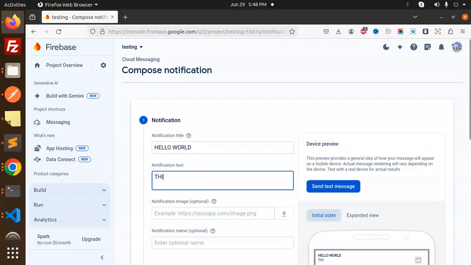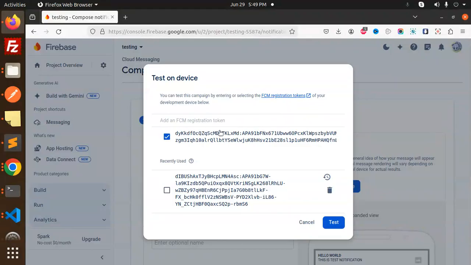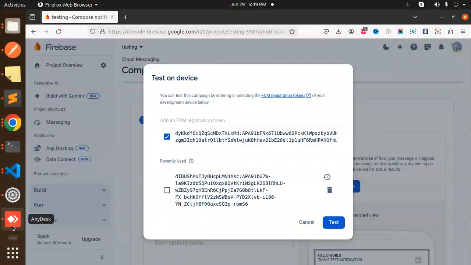And this is test notifications. Let's make it small. This is test notification. And we have to provide the token, the FCM token. So this is that one. Let's try to send this token and let's go to the AnyDesk also.